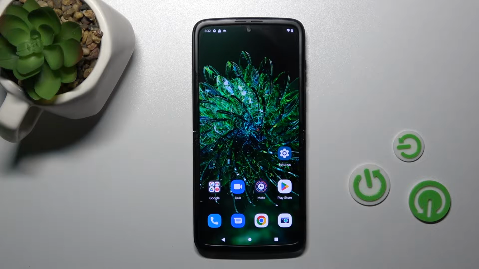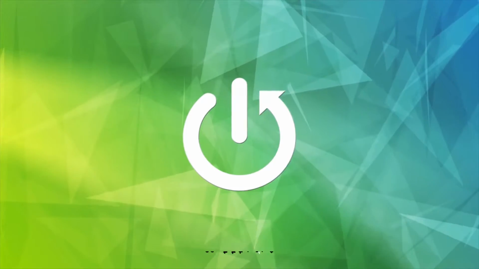Hi, today I'm showing the MOTOROLA Razr 2022 and I'll show you how to add and remove home screen widgets on this device.